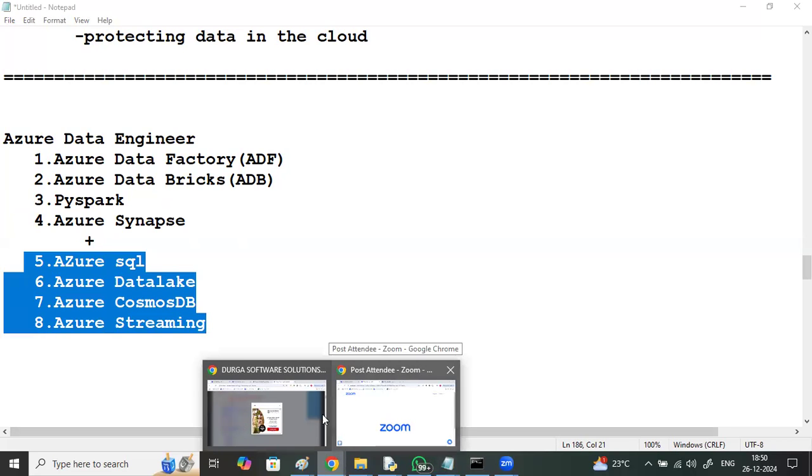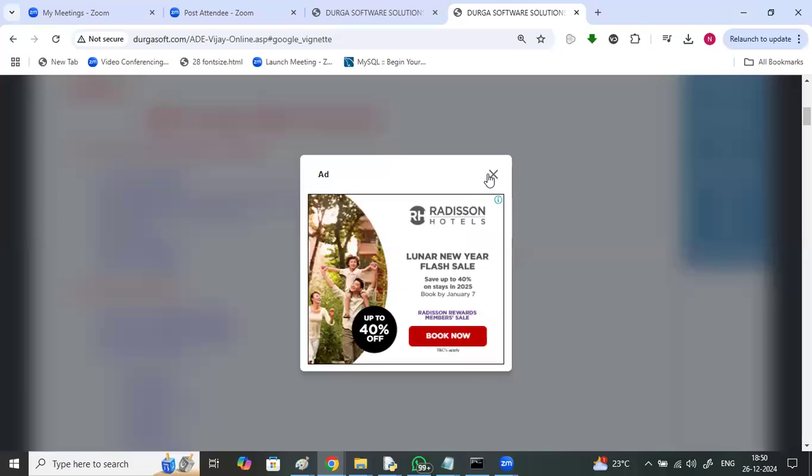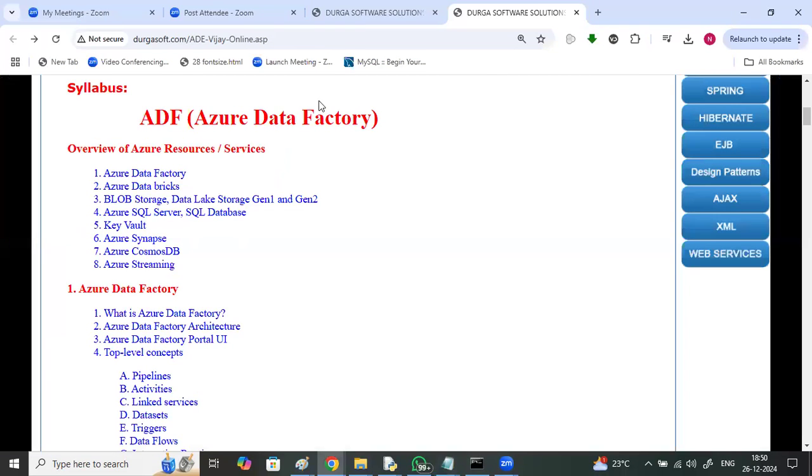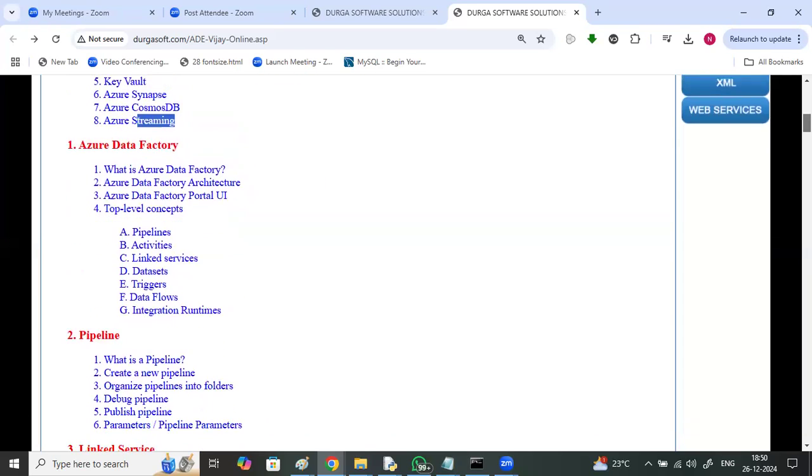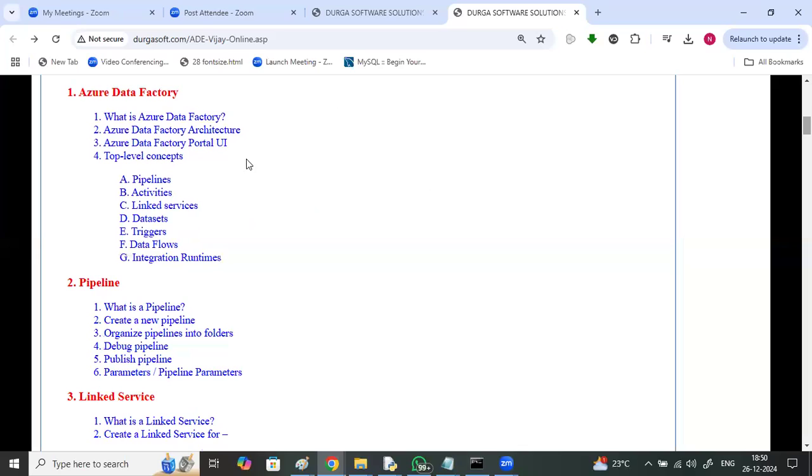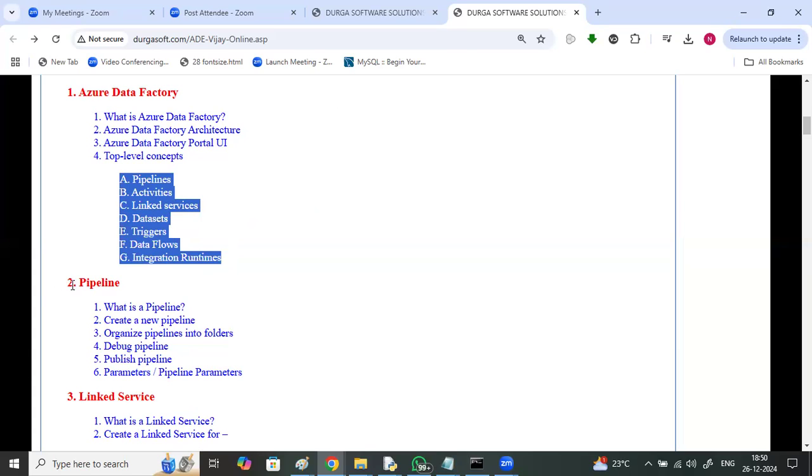See the course content once, right? Just have a look at this course content. Azure Data Factory: first an overview of Azure resources or services: Azure Data Factory, Databricks, Azure SQL, Key Vault, Synapse, Cosmos DB, streaming. Azure Data Factory: what is Azure Data Factory? Its architecture, Data Factory UI, top level concepts: pipelines, activities, data sets, triggers, data flows, integration runtime.